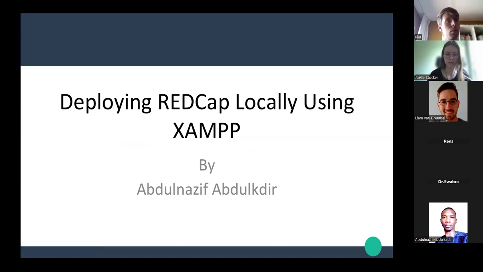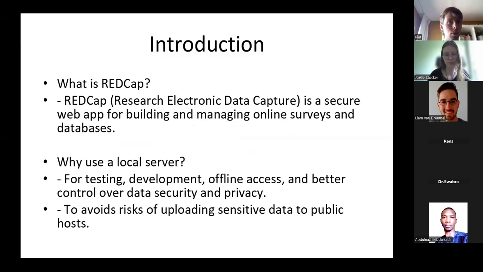So today I'll be presenting on the deployment of REDCap locally using XAMPP. This is just some definitions, just to cut back on some of the basics, such as what REDCap is about. But my focus here is on local serving with XAMPP, setting it up locally.